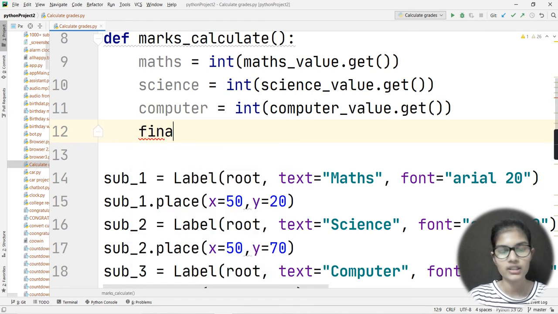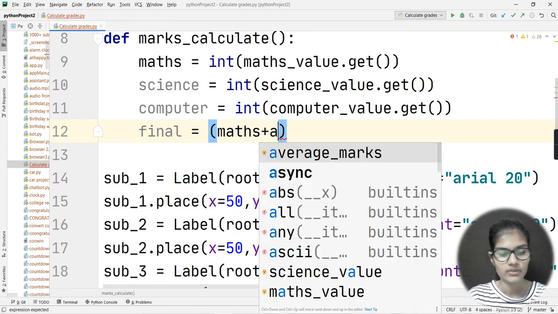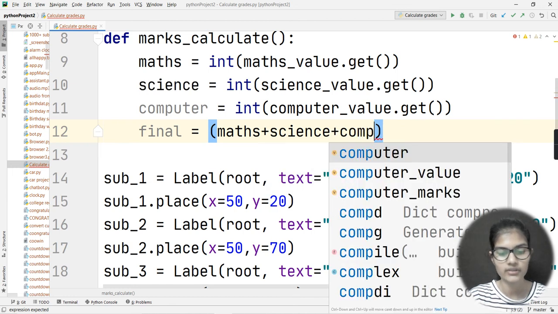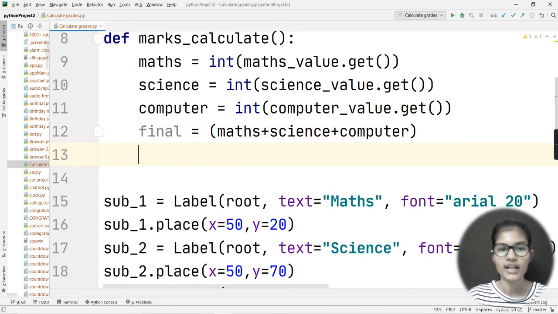If I wanted the total of all these three, I would make a variable and add all three of these. It's that simple. So I write maths addition, here science addition, and here computer. So maths, science and computer, the addition of these three.